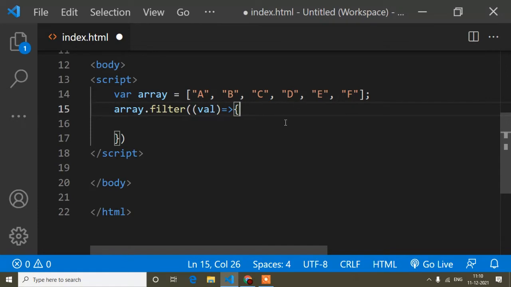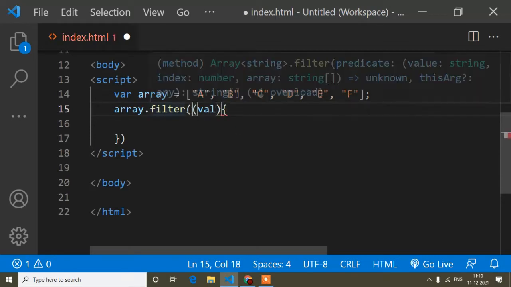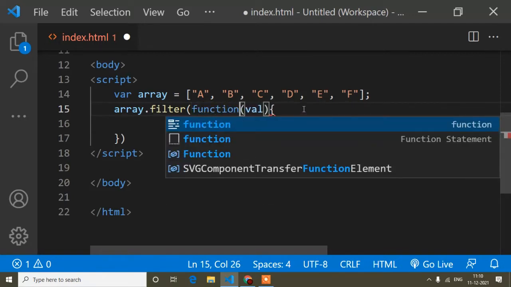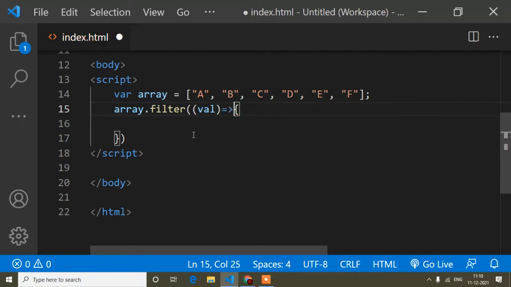This is the syntax, called arrow function syntax. If you don't want to write an arrow function, you can simply remove this and inside the parentheses write function like this. You can do it this way, but we mostly write arrow functions. So array.filter will loop inside this array, meaning the value will first be a, then b, then c, like this, because filter is a looping method.